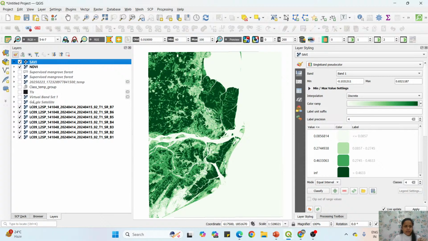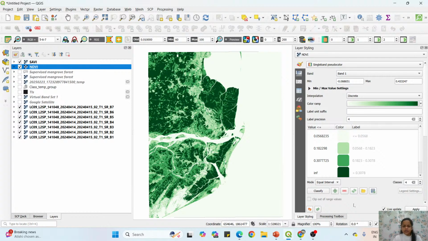Okay, and then we used the vegetation indexes like NDVI and SAVI to enhance the greenness in the area. And we reclassified the images using some layer styling options, which is a very simple and straightforward thing to do at first. Then, of course, we have different ways of reclassifying raster images, which is out of the scope of this particular webinar.